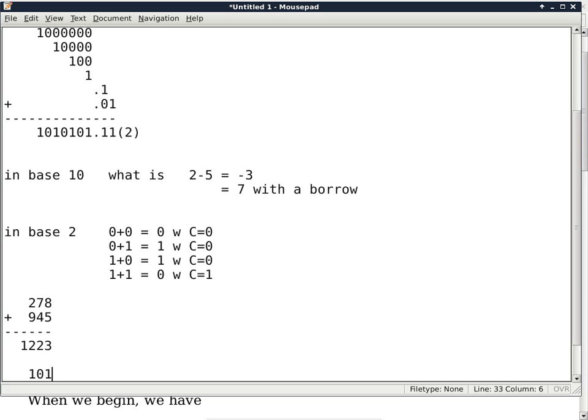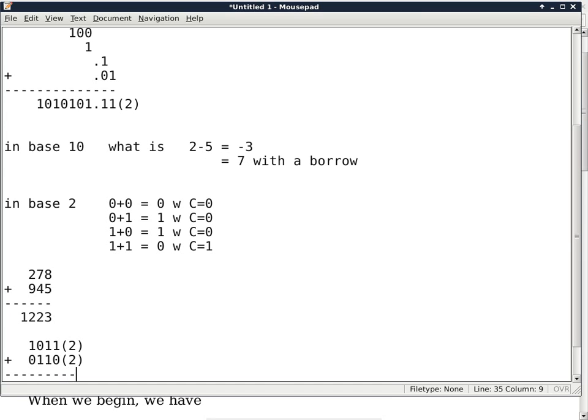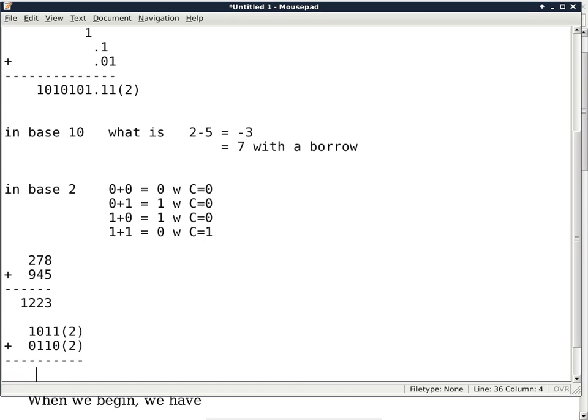So we have, let's say, 1, 0, 1, 1 in base 2 plus, I don't know, let's say 0, 1, 1, 0 in base 2. All right. So I can do it in one way or another, but I can do it without an explicit row of carries, because this may be easier.